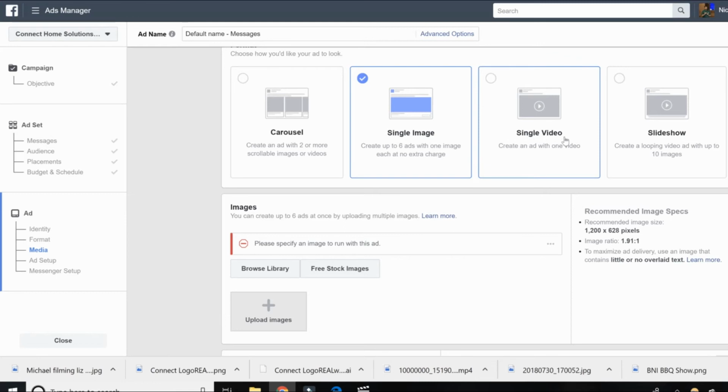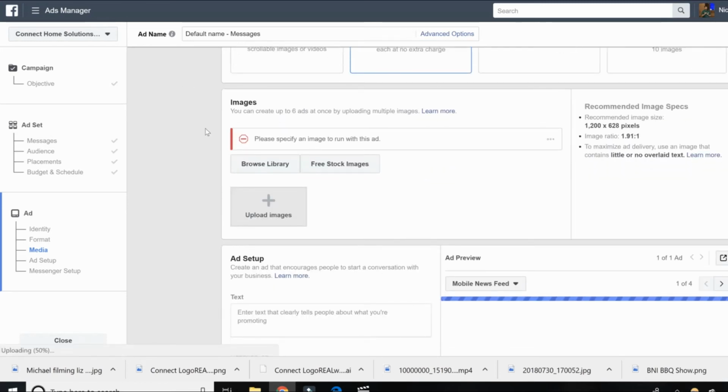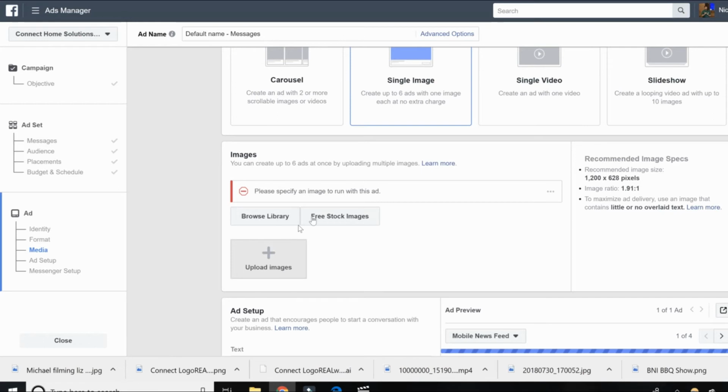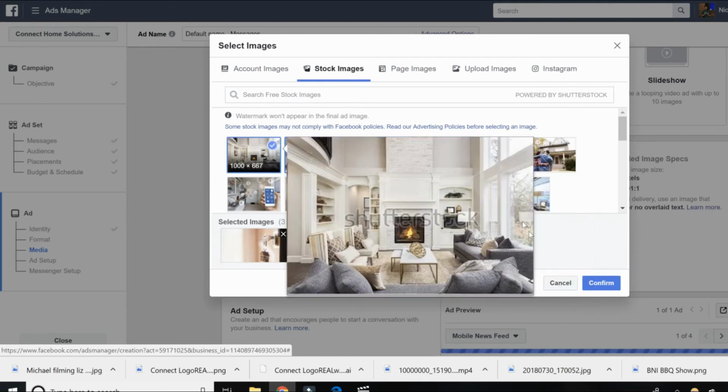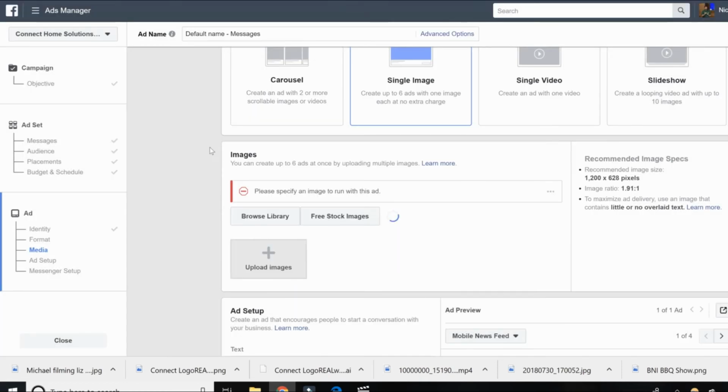Although I'm a huge proponent of video ads and even slideshow ads, which is basically you turn up to 10 images into a slideshow that has music. Those tend to catch people's eye a little bit better than just a single static image. If you do single images, you can select up to 6, so you can kind of experiment. I'll just show you what that looks like. I'm just going to grab a couple of those real quick.